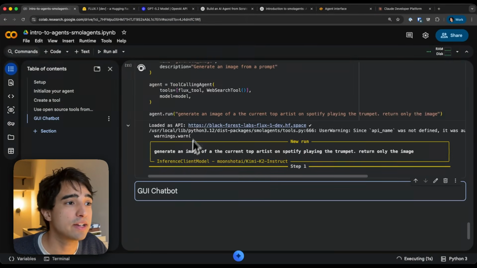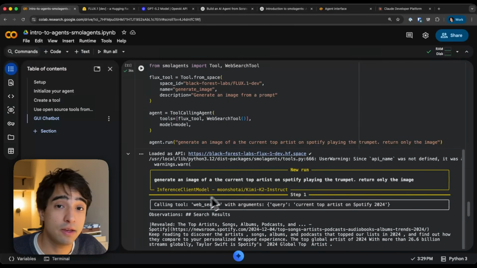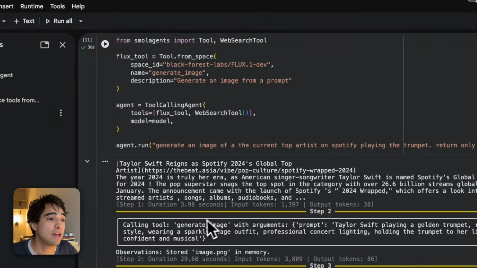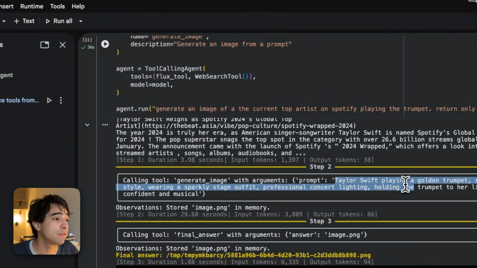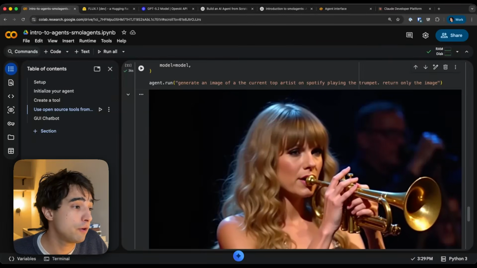So I can ask it, generate an image of the current top artist on Spotify playing the trumpet. And just like before, it used the web search tool to get the top artist on Spotify in 2024. And then it used this generate image tool from the space that we imported and asked for Taylor Swift playing a golden trumpet, blah, blah, blah. And there you go. You have Taylor Swift playing the trumpet. Okay. So there you go. This is a pretty good way to test out models and how they would work as tools.